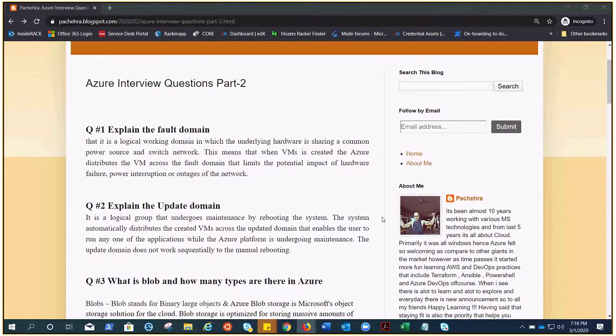So it is, what is blob and how many types are there in Azure? We covered this under the storage account. We do have a wonderful blog written for that, and the video is also there on the Pachehra Talks channel. It says, what is blob? Well, blob is binary large objects, and it is the storage service for unstructured data provided by Azure.